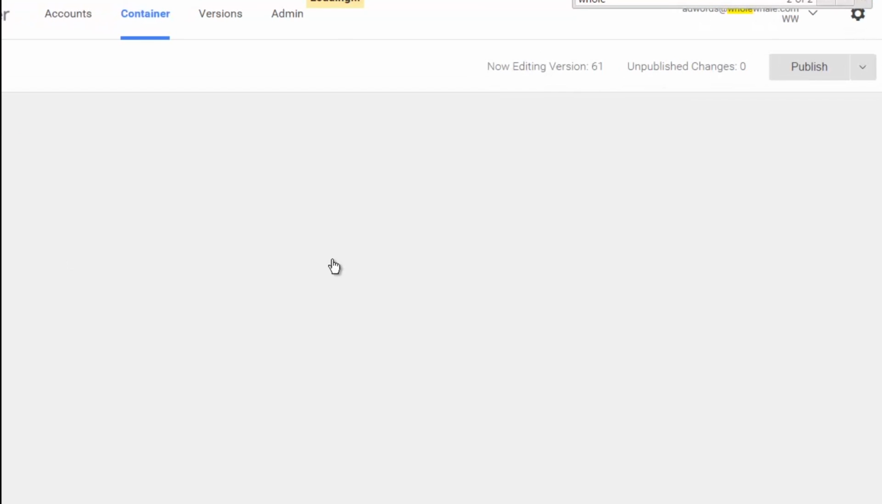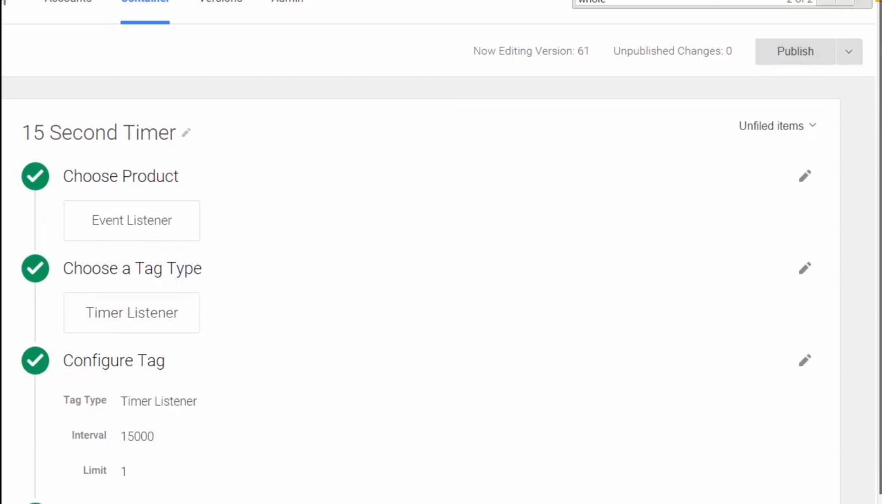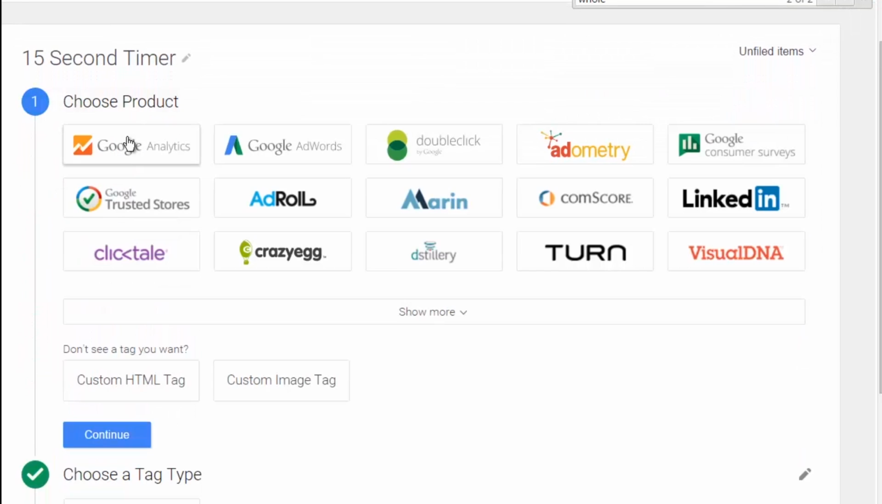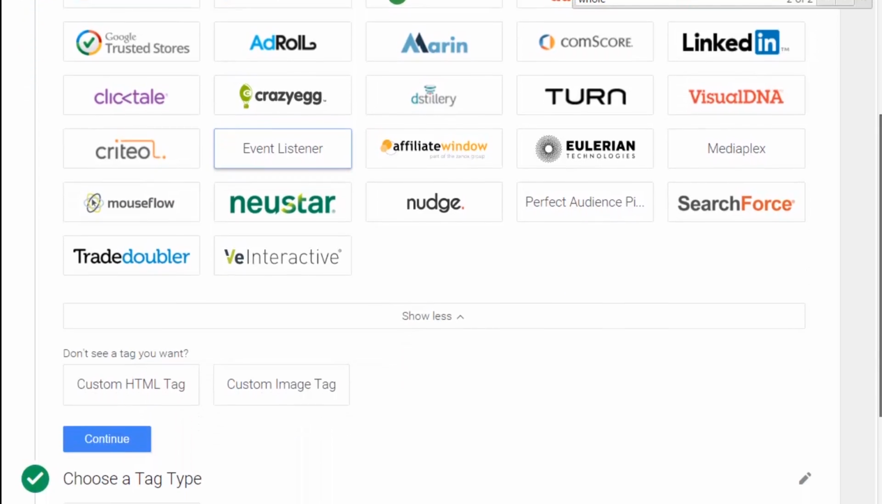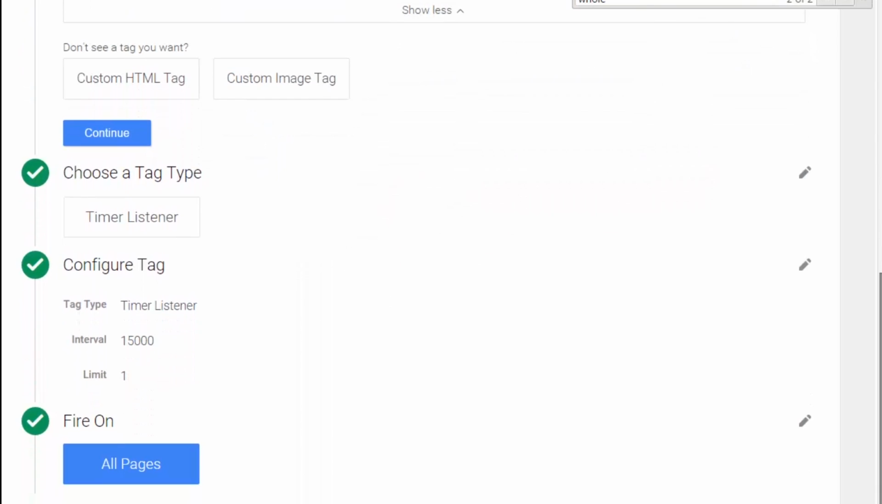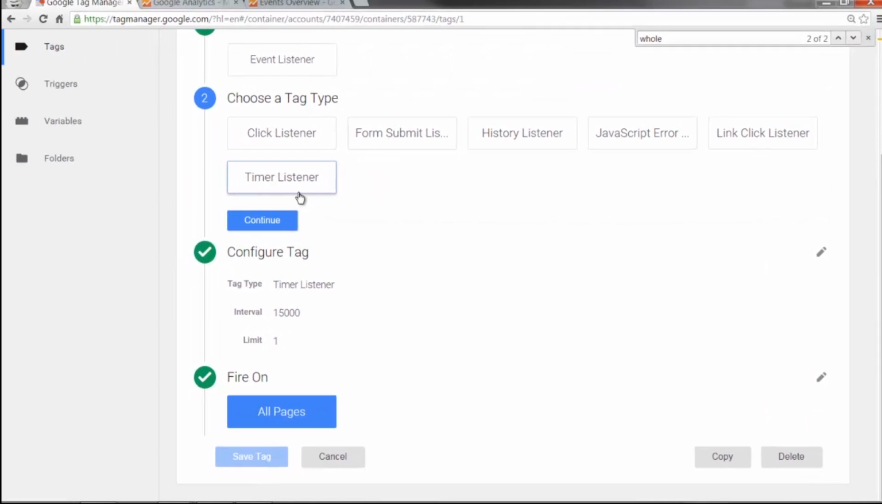So inside of the timer, we created this new tag. What you're getting is first this listener, the listening event that happens at first. I'm going to do show more to show you an event listener. This is just keeping an ear out on the site for a certain type of action. That action is a timer. So under the tag type, we choose a timer listener.